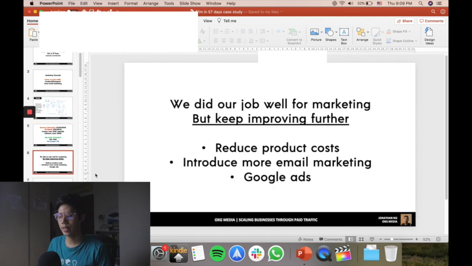Okay, and I think we did our job well in terms of the marketing. But in the future, we definitely want to try to reduce that product cost, so you can have more profit in the business. Because you are already moving tons of volume through your supplier, you should have some leverage to ask them, hey, can we reduce the product cost?